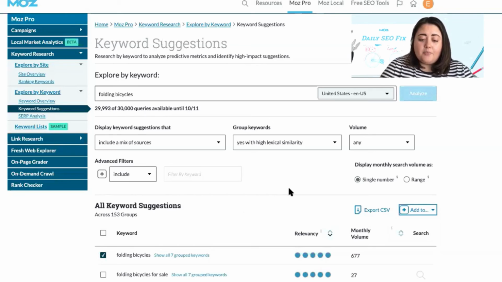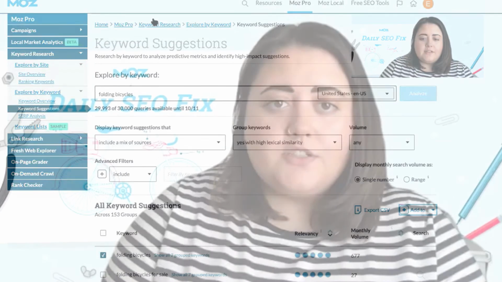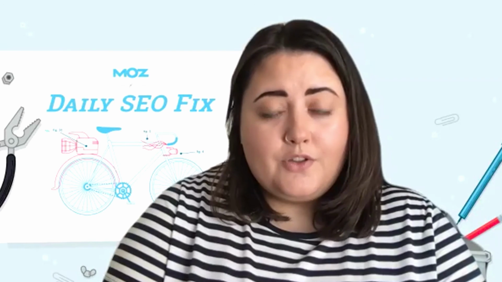Say if you run a bicycle commerce store, think about all the other categories on your site and enter these as seed terms and create lists that reflect your site architecture. Soon, you'll build up a collection of keyword lists that you can dive into when you're writing product descriptions or other copy for your site.